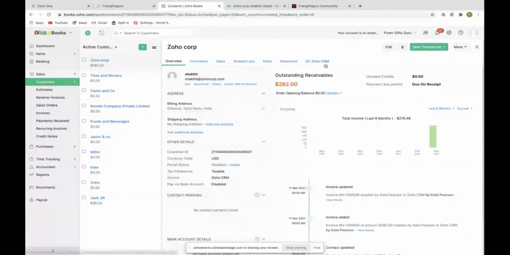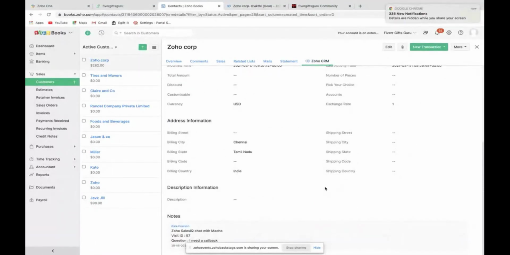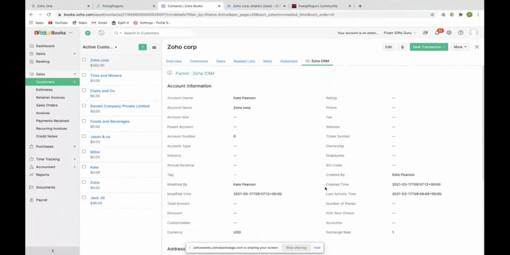So since this particular lead has come from Zoho CRM, we will get the information which is entered inside CRM here. So it is not necessary for you to make multiple entries for the same user across each and every application. The data which is entered inside CRM will be auto-fetched inside the parent module, that is the module from which the particular lead has come.